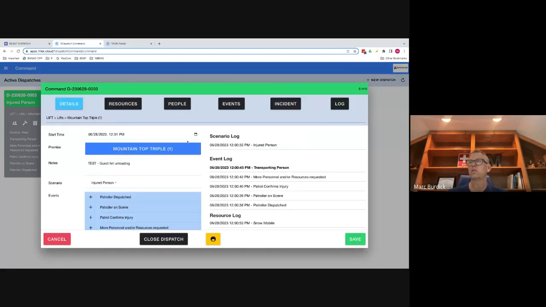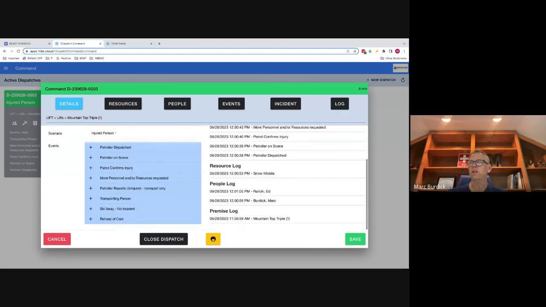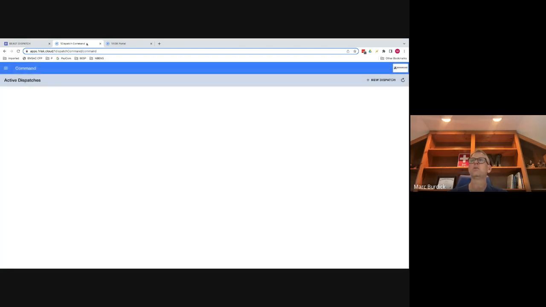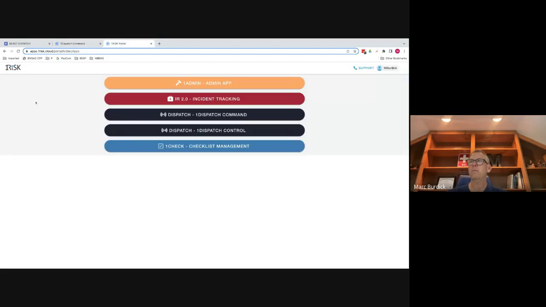And so there's a bunch of data in here, which you can see on the other video that talks just about the dispatching. But I'm going to go ahead and close this dispatch because we've arrived at the first aid room. So Ed and I went over to the top of Chair 1 for somebody who had an unloading accident and has a knee injury. So we'll go ahead and close that. And then now I'm at the base of the hill, and I'm going to log into OneRisk.